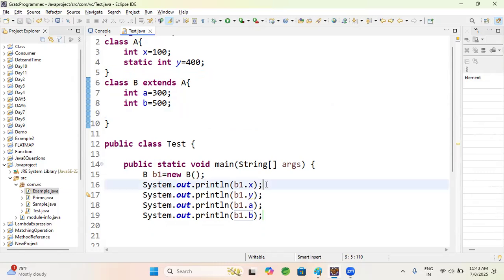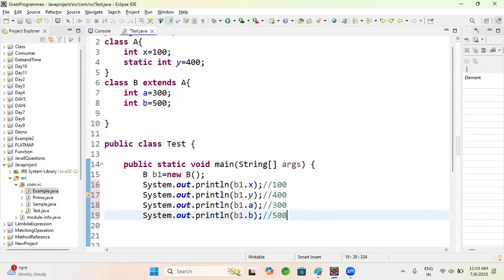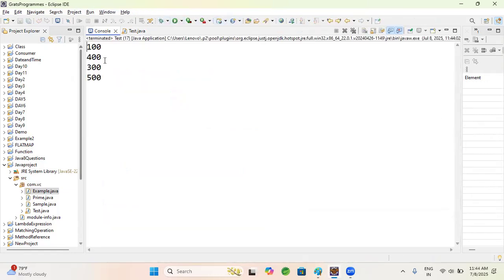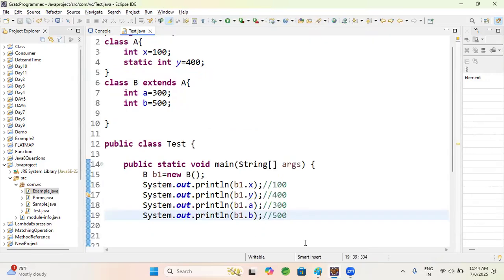Now b1.x means how much output we are going to get. b1.x means 100, b1.y means 400, b1.a means 300 and b1.b means 500. These are the outputs I'm going to get. See: 100, 400, 300 and 500. It's printed in the same way that I told you.